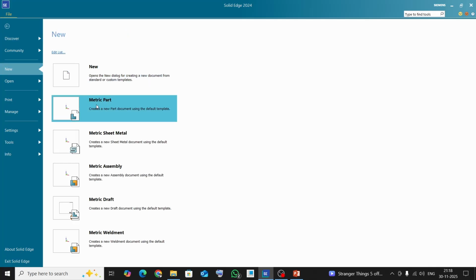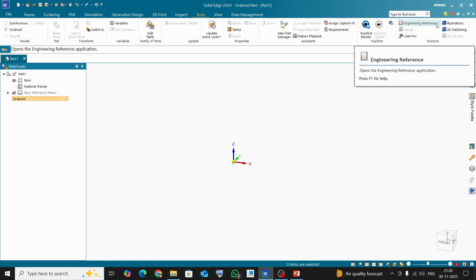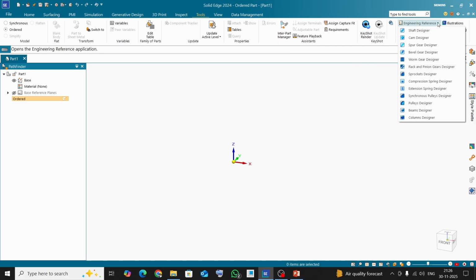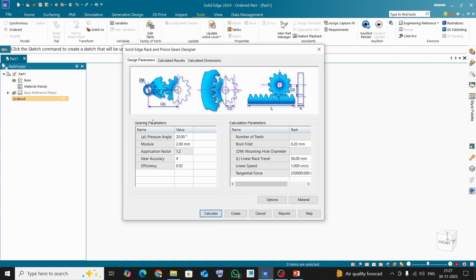New metric part. First step is to go to the engineering references. From the tools option, click on tools. Here is the engineering references in the ribbon area. In this drop down, we have the option rack and pinion gear designer. In it, this is the input parameter and this is the calculation parameter. In the input parameters: pressure angle, module, application factor, gear accuracy and efficiency. These are the inputs required.